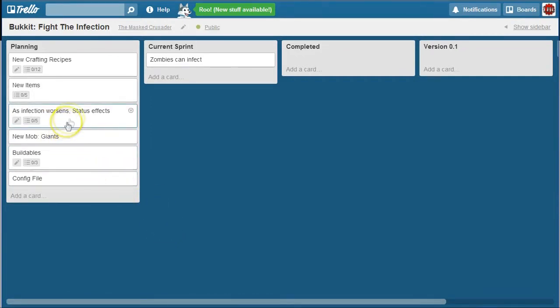So we're going to go quickly. Like I said, the link to the Trello board is below. You'll be able to see me work through this as we build this project.